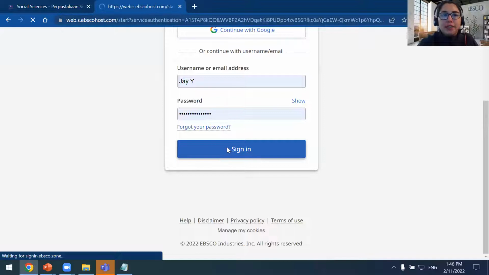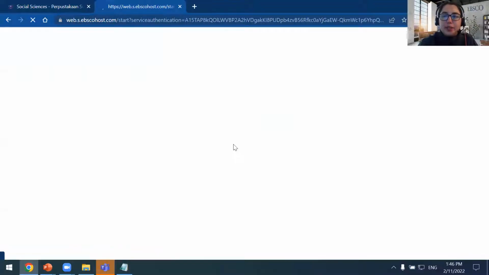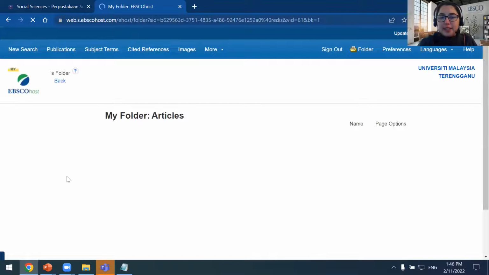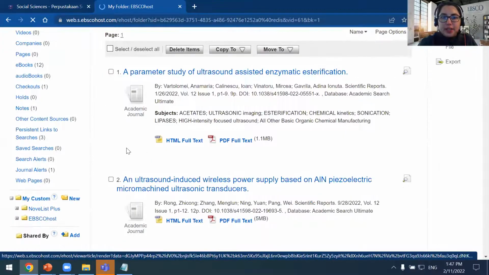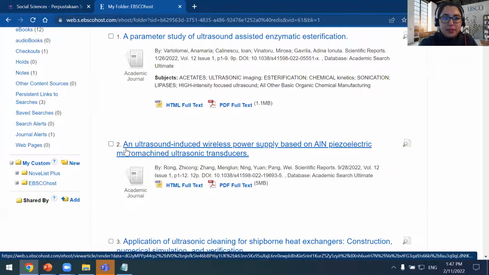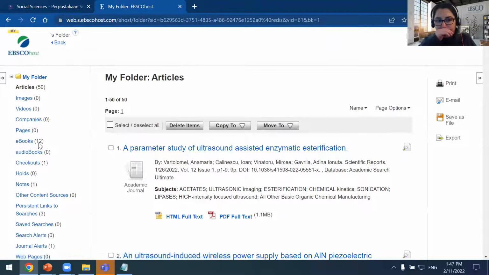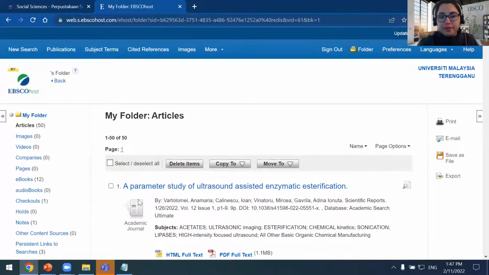So because I already have an account, it shows me not only what I've saved in this session, but you'll see that I have other things that I saved previously as well. So I've saved some ebooks and so on. And so that can be really useful to store content that you've saved.